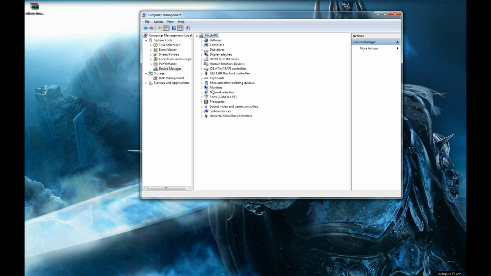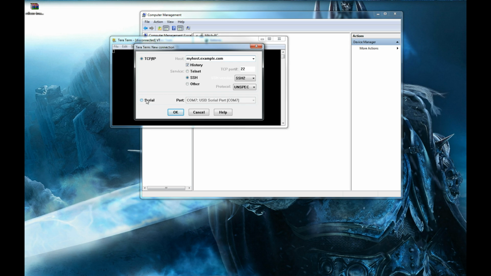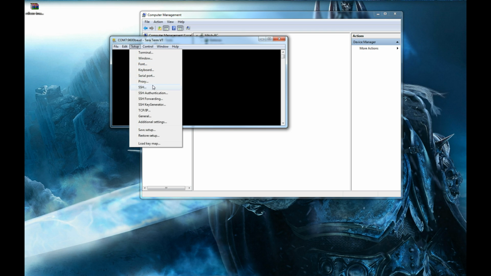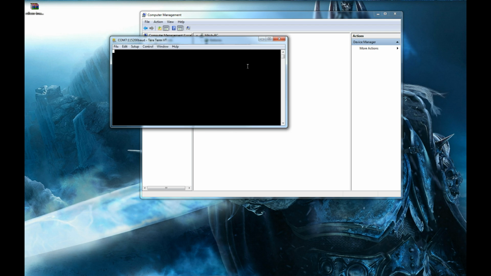So anyway, we come in here and we look at our ports, COM and LPT, and we're going to see our USB to serial COM port number 7. So we remember that. Now use your favorite terminal software. Mine in this instance is good old Tera Term. I'll put a link in the description if you want to check this out. But I'm going to go with a new connection. Choose serial. It's already got the USB to serial port configured. We're going to go to setup, change the serial port settings from 9600 to 115200. Okay, we're going to hit enter, and there's our login.